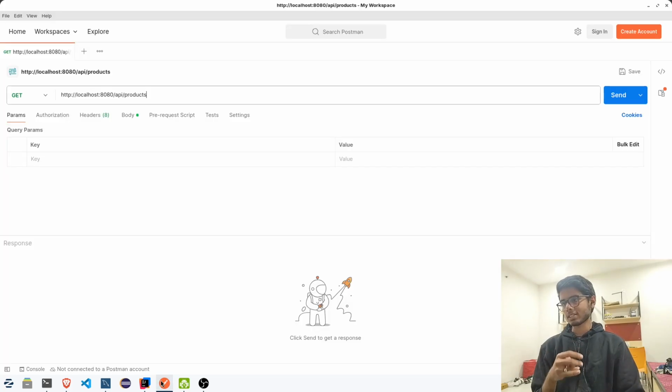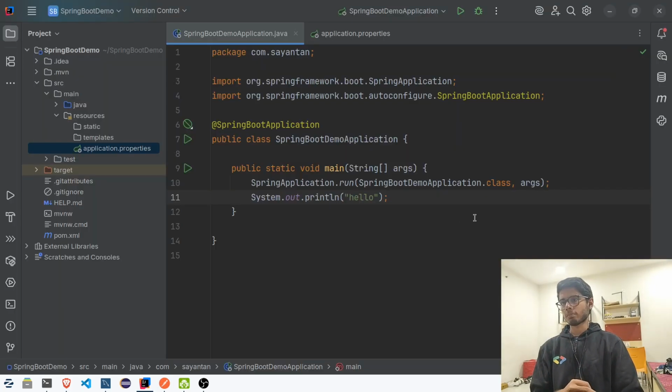Then we will test them on Postman and all of that stuff, and then we will see how Spring Boot can be used to create these applications that you might have already created in Node.js or some other frameworks. So yeah, let's move on to that part.